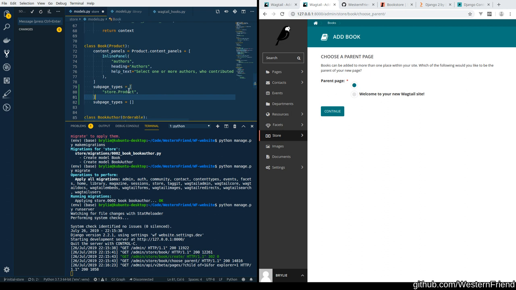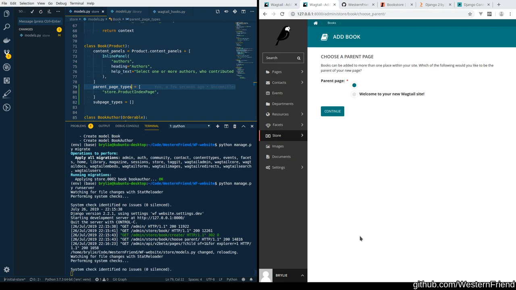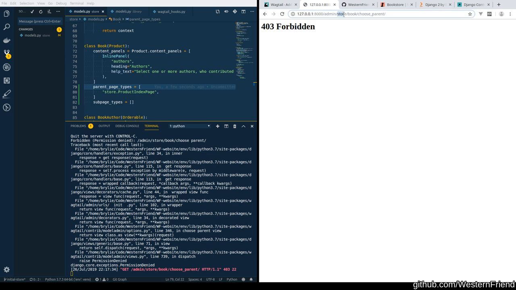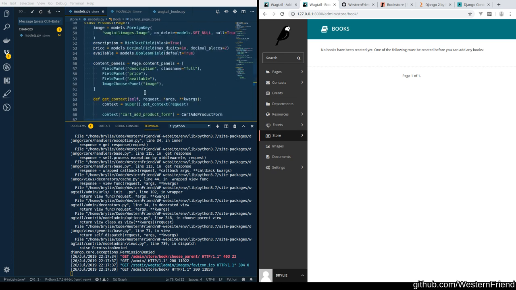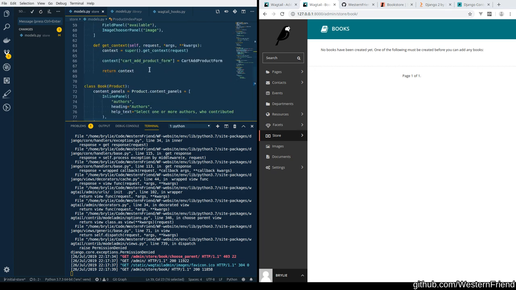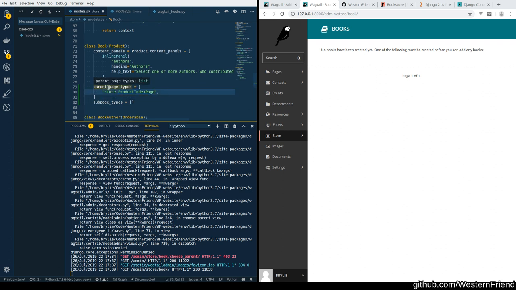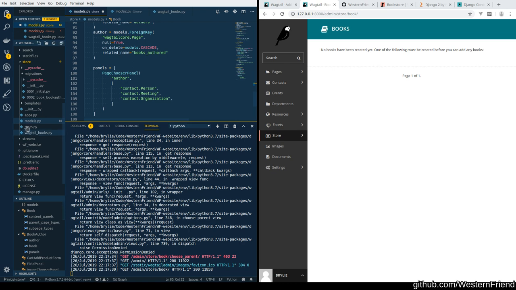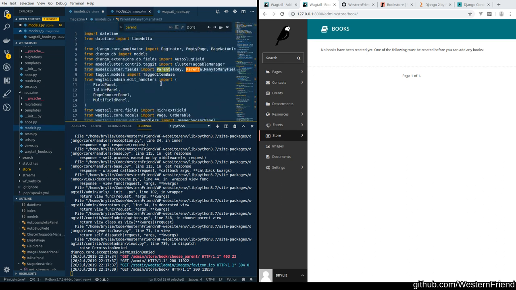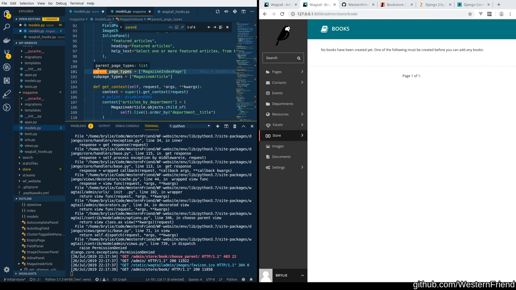I think parent looks like that. Let's see if that works. No books have been created. Create one of the following: Product index page. I could have this wrong. Parent page type. I'll double check that. I always forget. It's a little bit inconsistent. Let's double check. In the magazine, I defined parent page type. Parent page types. Okay, that's correct.